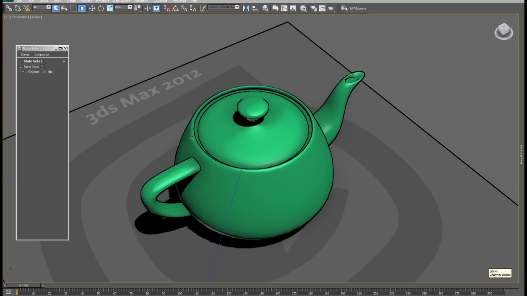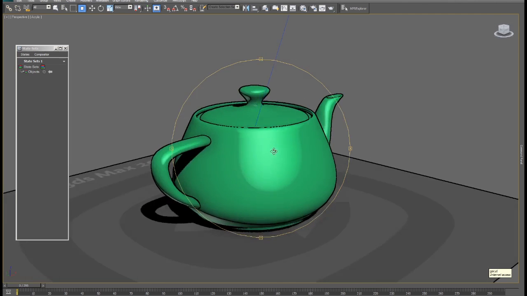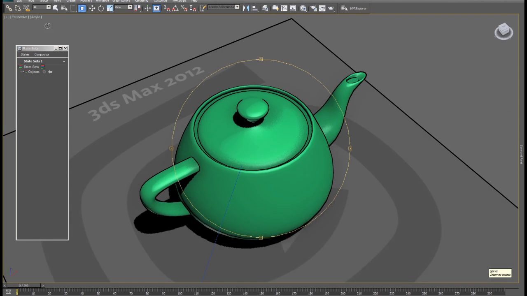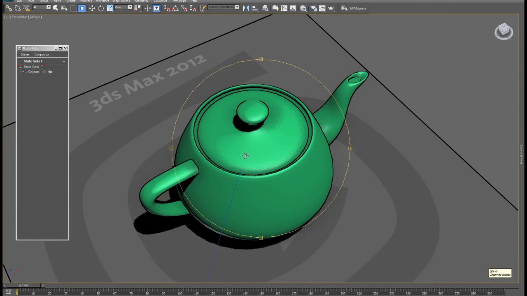Another interesting use of state sets has nothing to do with rendering, and that's actually to just control your viewport layout. Here you can see, and it wouldn't be a SigGraph demo or a 3ds Max demo without our good friend the teapot here, but I basically just got a perspective viewport set up, currently using our new viewport type of acrylic, but that's just to kind of feature that for no particular reason.